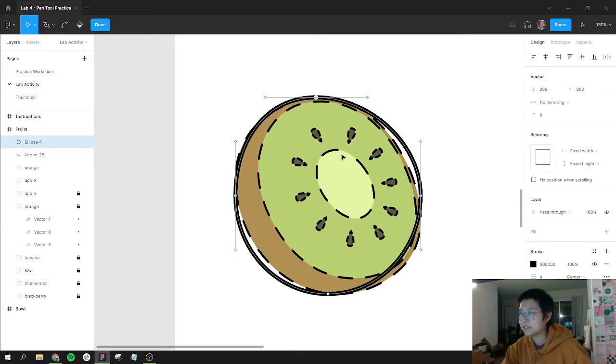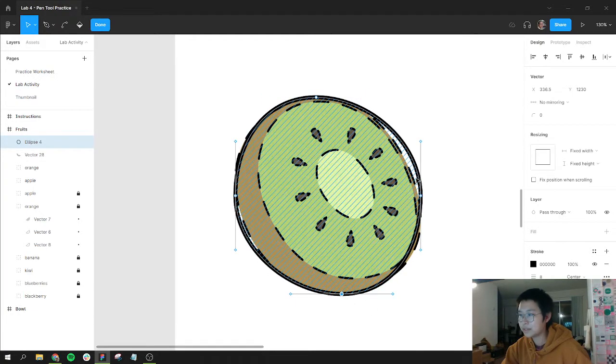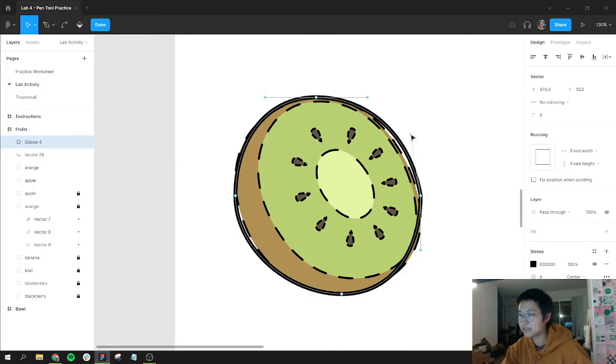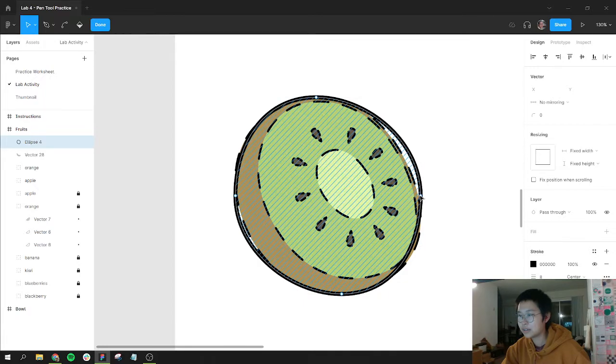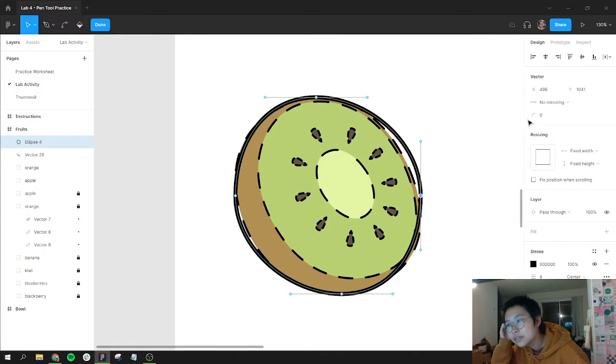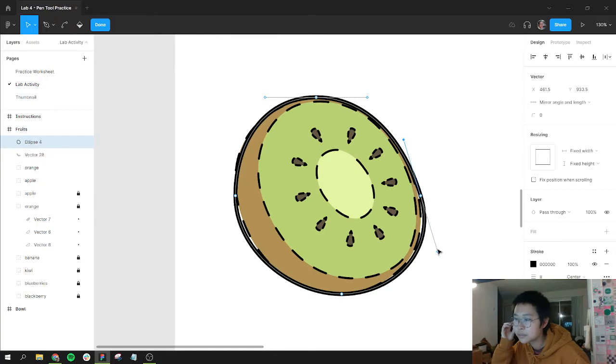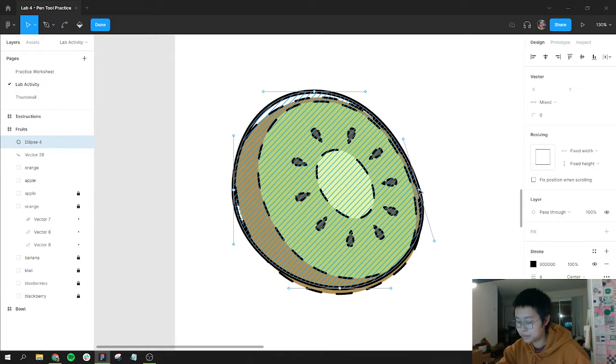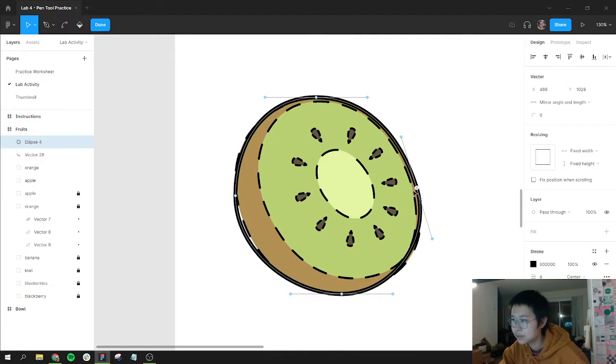So I'm going to drag this over and drag this over. And then I want to tilt this. Let's tilt the whole thing. So I'm going to select this and say mirror angle and length and adjust it. Yep, looks good. Bring it up. Bring it up. Do the same thing here. Make sure it says adjust mirror angle and length. And then do that. Bring it down. And that looks pretty good.